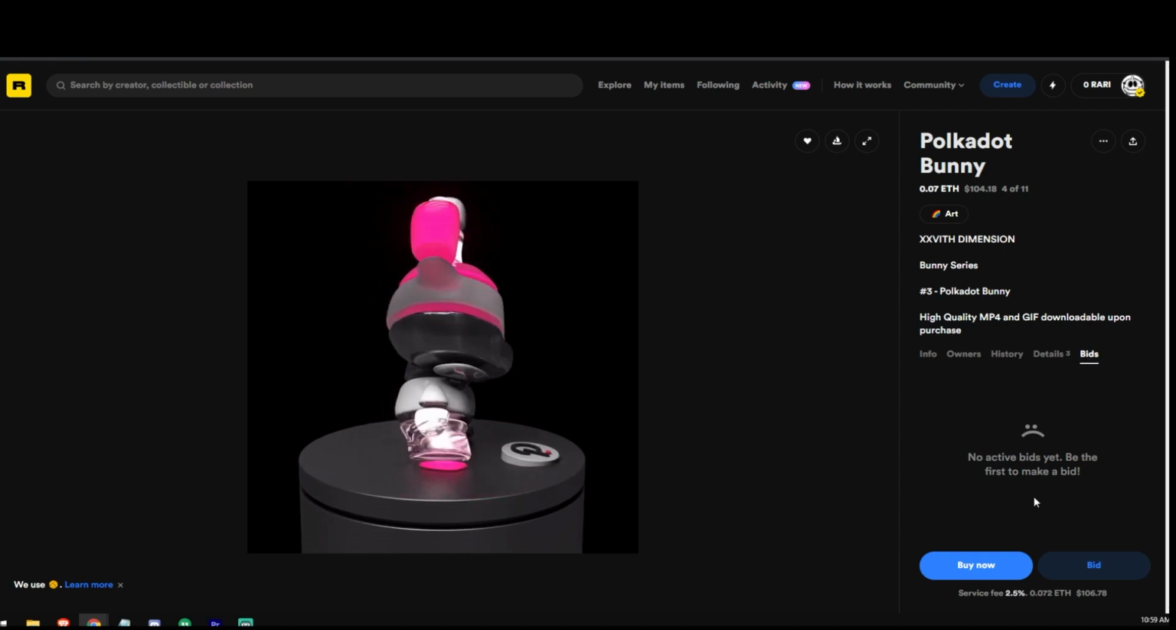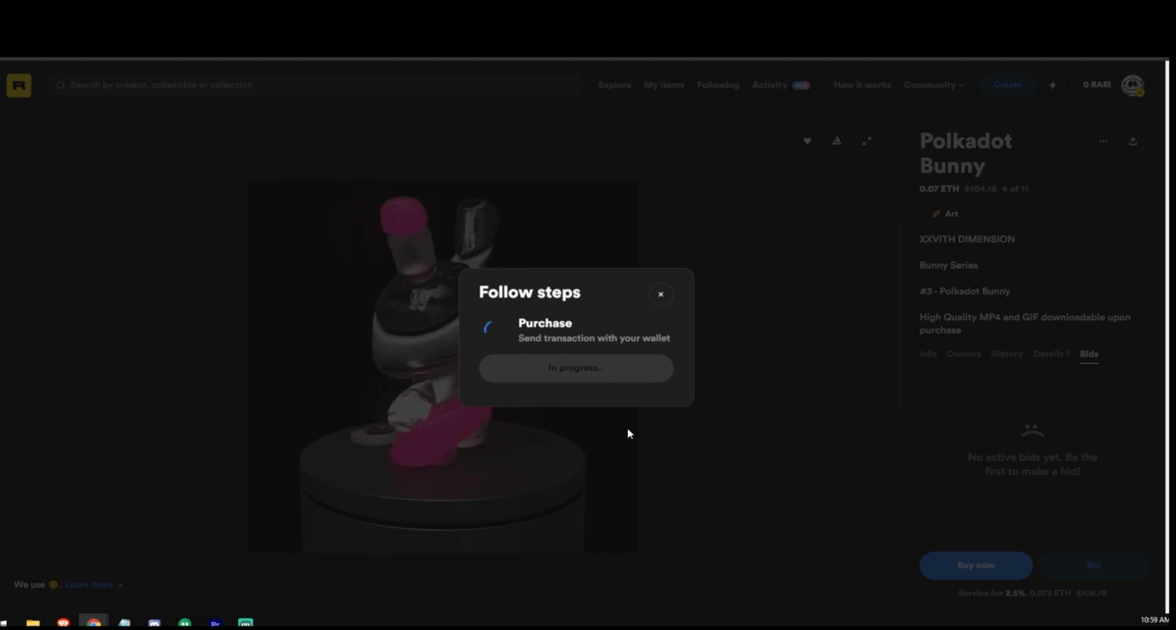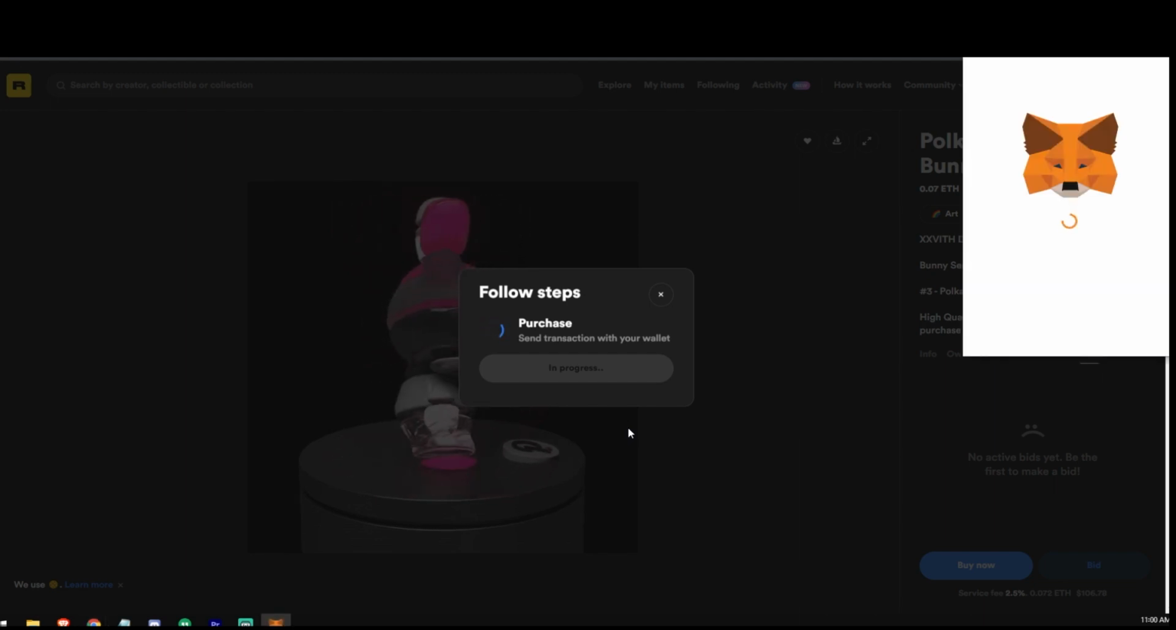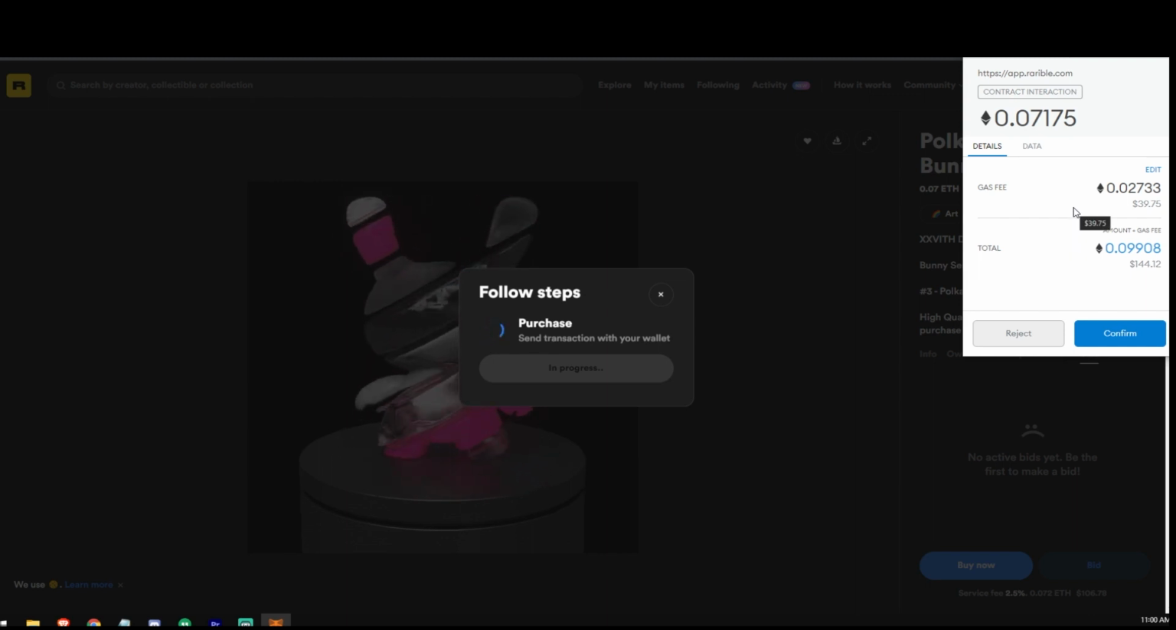To purchase the piece, click on the Buy Now button. This brings up the checkout window. Confirm the details and proceed to payment. After you initiate the checkout, your MetaMask wallet will appear with a gas fee and the total cost of the piece. If gas is really high, you may want to consider waiting. To confirm the purchase, you hit confirm, and to reject it, you can click reject.